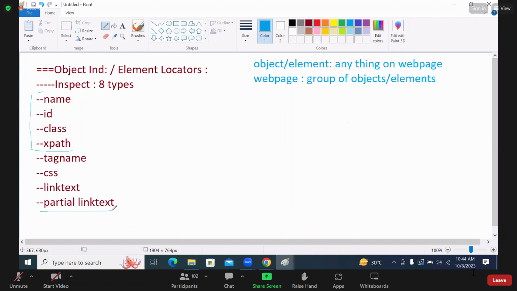If any of these options are not working, we have other options also. Step by step, we will understand. But maximum, it will work with these 8 options.